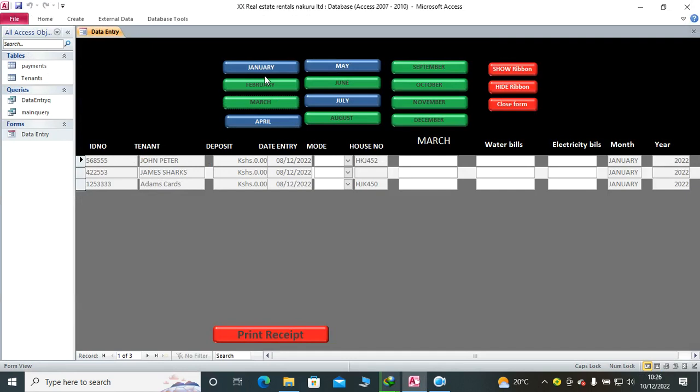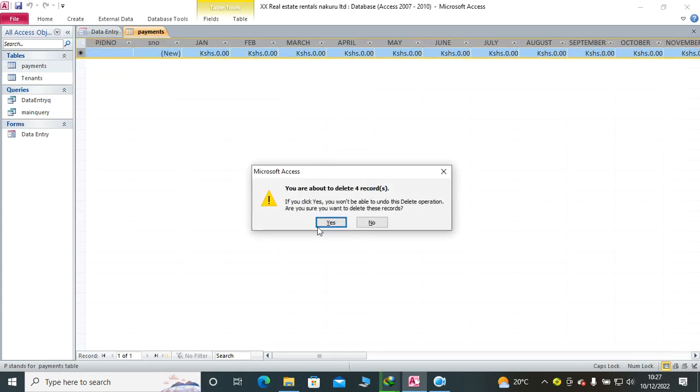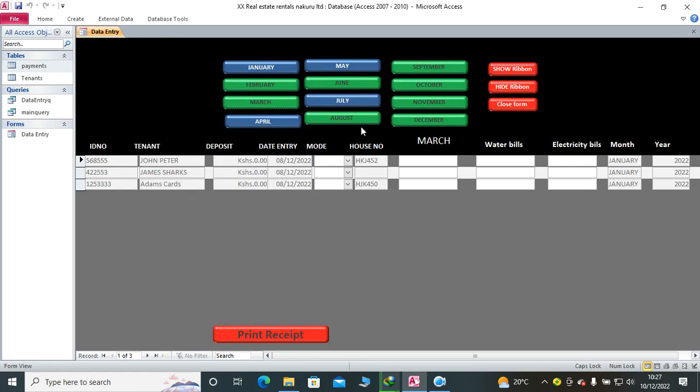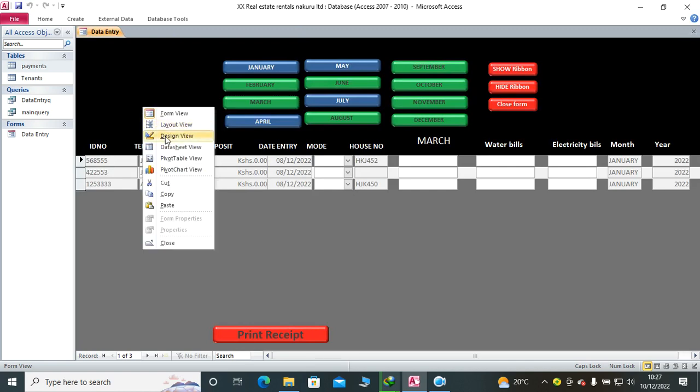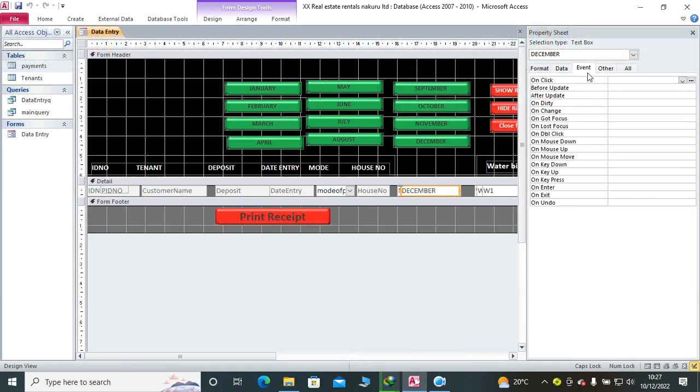Good. Now it's working. So the next point here is to set that when you feed data here, the data is automatically updated here without missing some of the fields. So I delete that one. So I need to do a bit of coding. So I go to this point. Now I want to code on these points here. We have the January. That is the month. So we go to one of the months here, like December, then go to design, then go to property, then we go to event on lose focus. That means macro or function that runs when a control or form loses the focus.